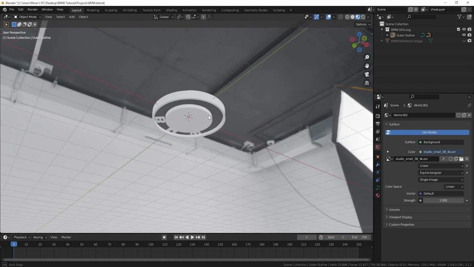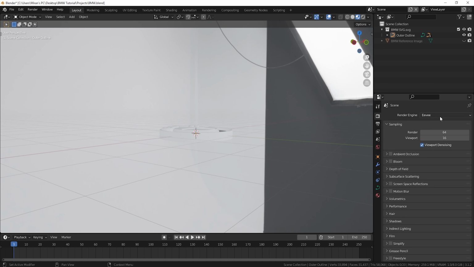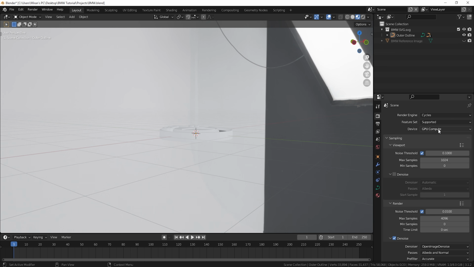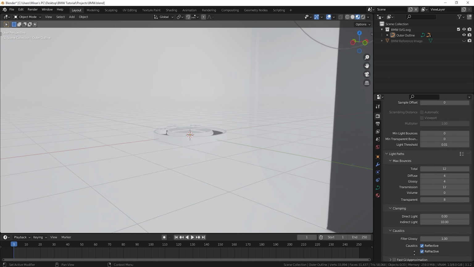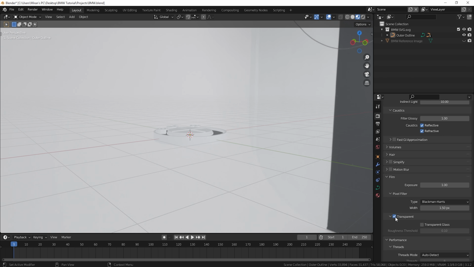But I don't want to see this on the final render, so let's go over to the Render Properties. First, let's switch to the Cycles engine. By the way, this is the Ray Trace engine. Then we'll make sure that we set this to GPU compute, so it uses our GPU. And we'll set the max samples on our viewport to something like 256. And we'll scroll down until we find Film, and just make sure you check the Transparent option.